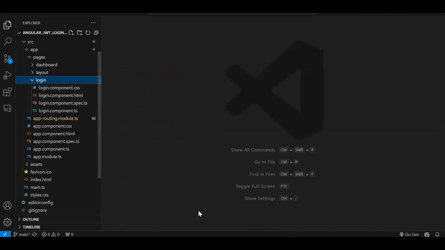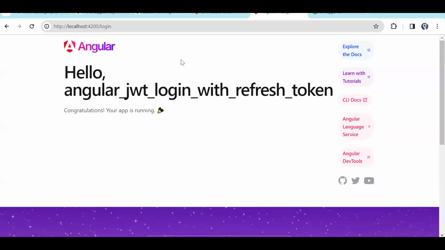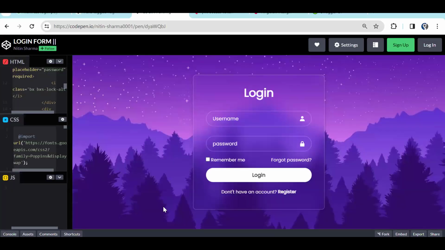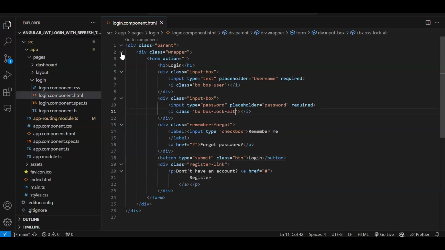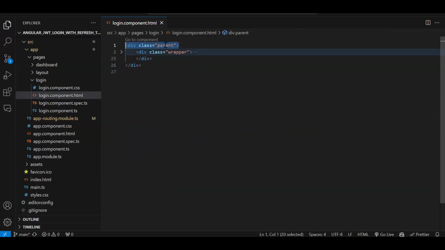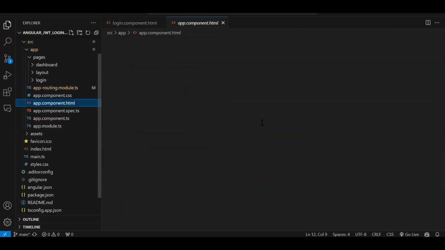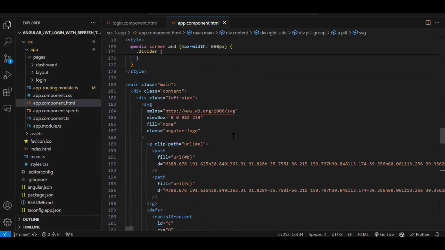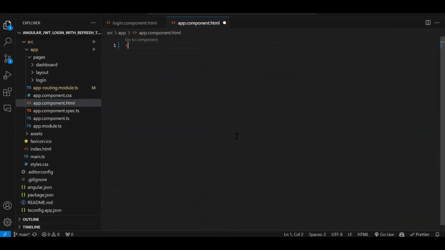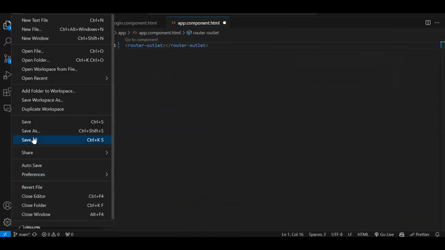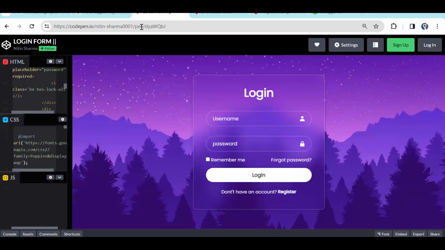After routing, I have already copy pasted this code into my login component. This is the HTML I have copy pasted from there. The extra thing I have done is I have created a class called parent, and whatever CSS was there for the body, I have replaced with parent. Now in app component, we get this basic structure we created, right? In Angular, I need to remove everything and add router outlet over here. Now if I save, the default route will be executed, and the default route is login.